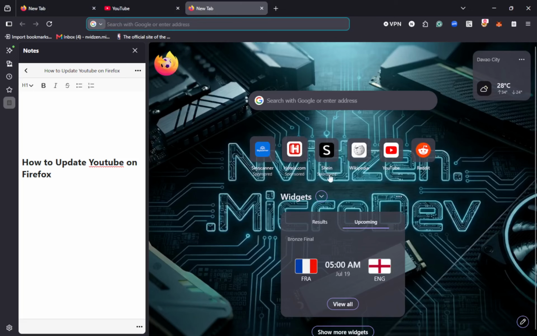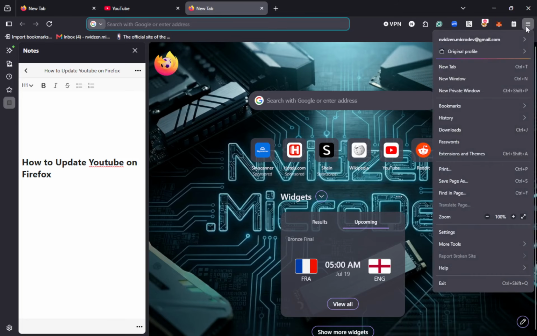Next, click the menu button located in the top right corner, which looks like three horizontal lines. When you click this button, a drop-down menu will appear. This menu gives you access to various features and settings of the browser, including helpful options for managing your experience. Once the menu opens, locate the Help option. This is typically found towards the bottom of the drop-down.